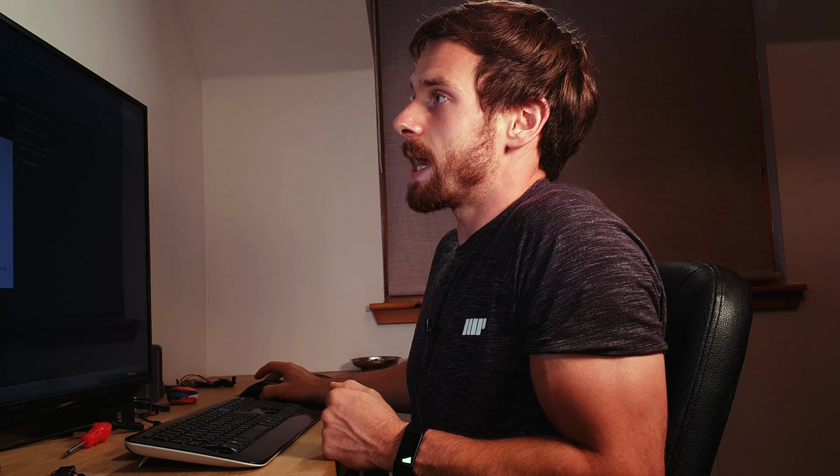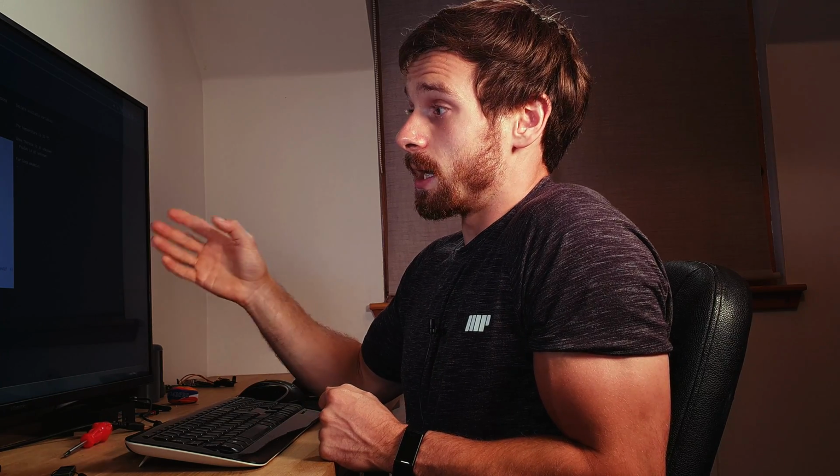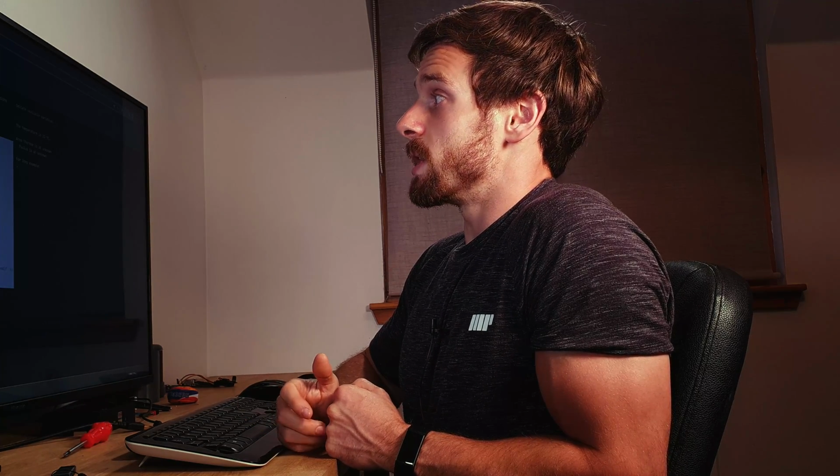Heading over to the template tab. Template tab is so useful for being able to create your templates and just check that they function as expected. You can literally write out your templates here and see the expected result. And then you can copy that into your automations and they should function as expected. Instead of having to wait for your automation to trigger to see if it worked or not, you can just use the template developer tool to just make sure that they're working as intended.